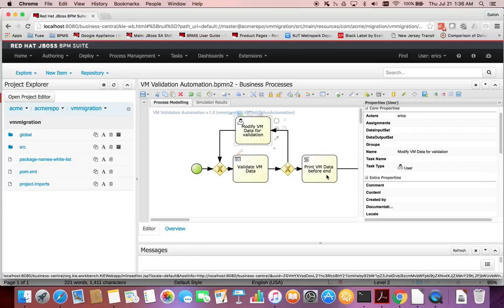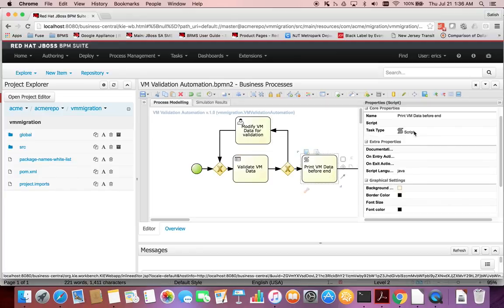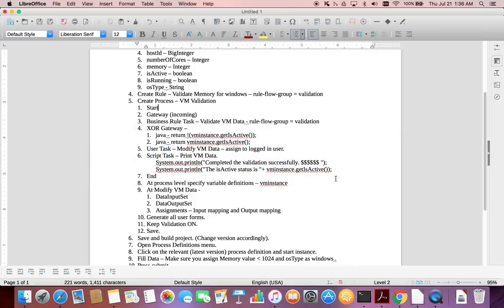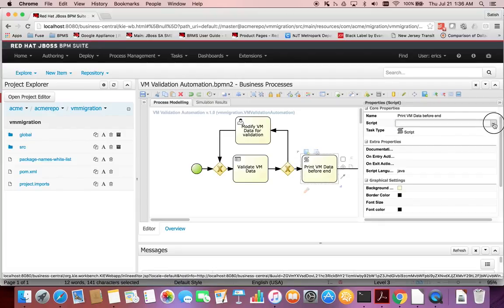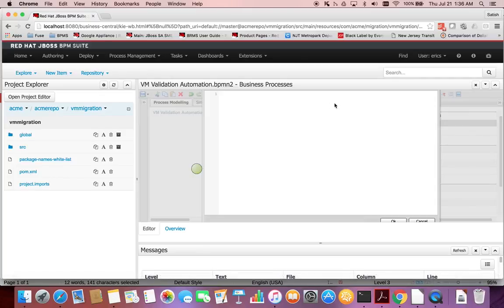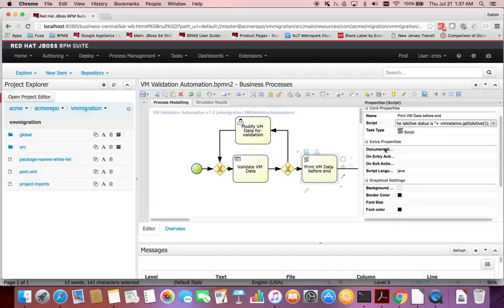Now let's print the VM data at the end. Ideally, I have copy pasted the code. So for print, I will be using these two. And the way you can do it is that there is a script property over here, and I click on this arrow, select arrow over here. It pops up a window. I could write Java code over here. I'll say system.out.println completed the validation successfully. The is active status is active. Okay, I'll say okay.